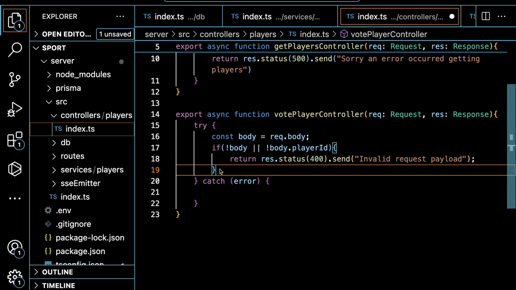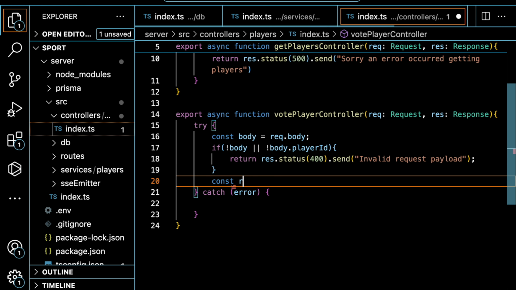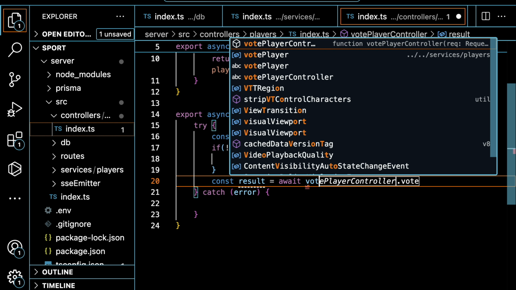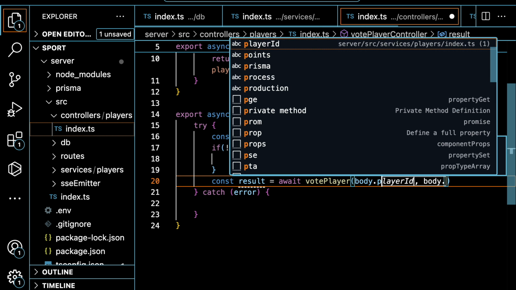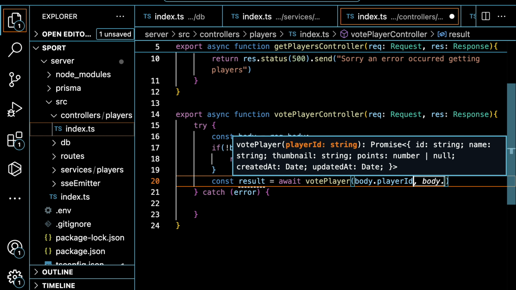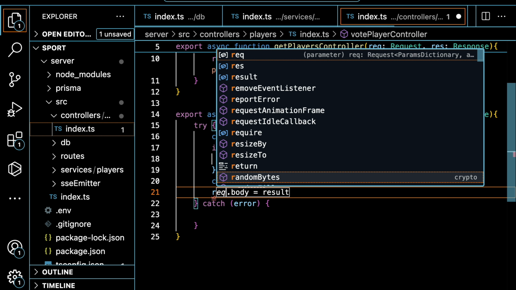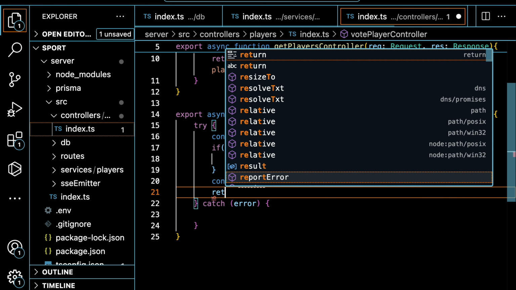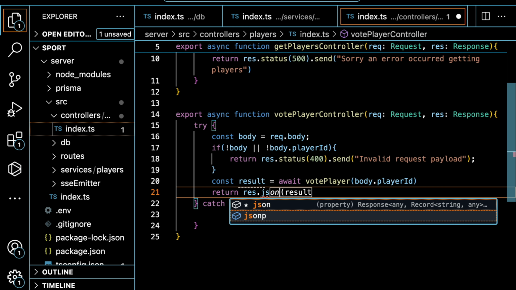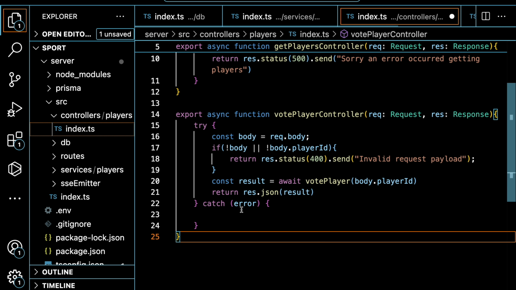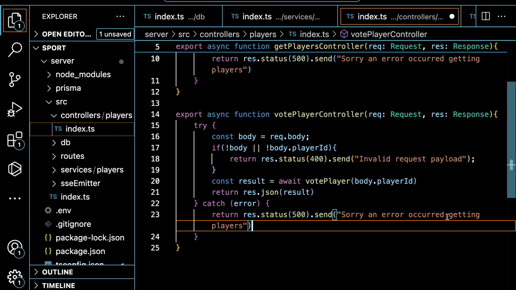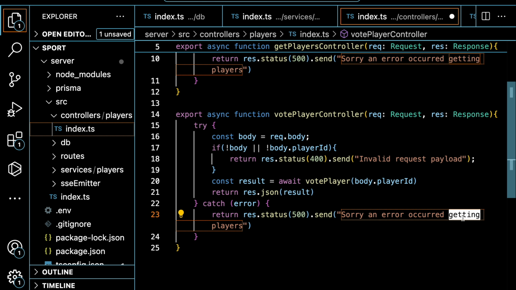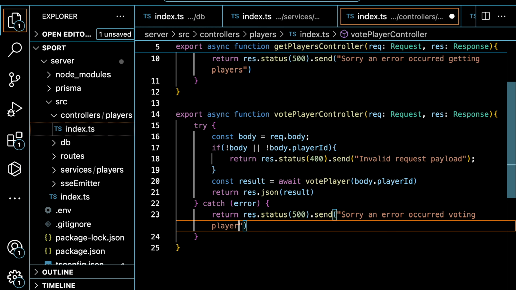But if there is no error, we go ahead and vote the player. So const result is equal to await votePlayer. We call the function from services, votePlayer, and we need to pass in the player ID, so body.playerID. If everything works, we return res.json with the result. If an error occurs, we copy this same error and change the message: sorry, an error occurred voting player.